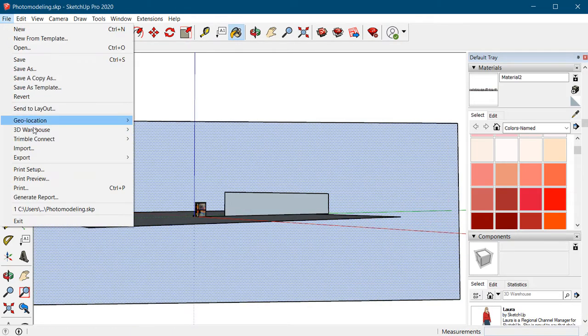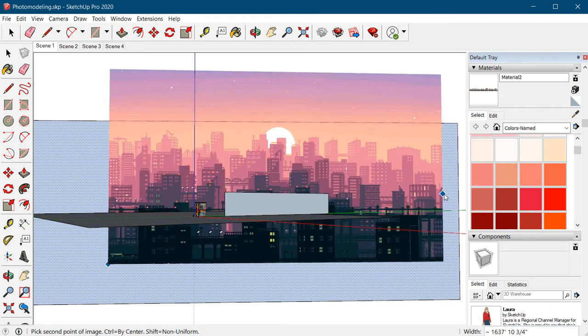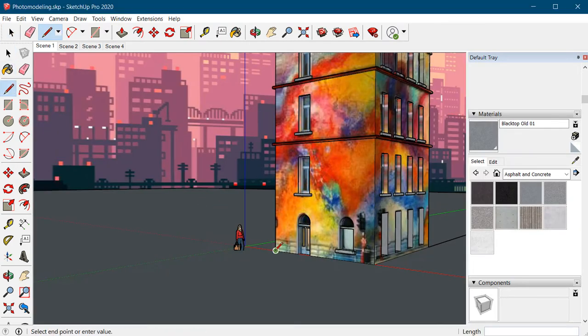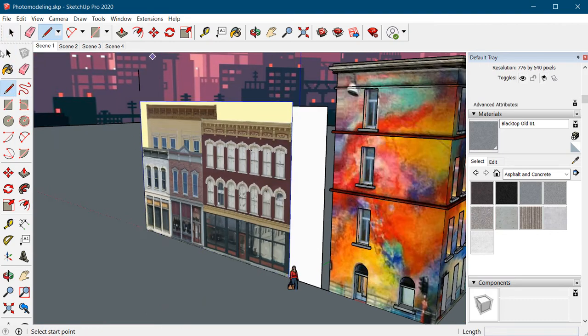Let's add a background and neighboring buildings. You can choose any background and create the neighboring buildings starting with a plane and add texture the way we did for the main building.